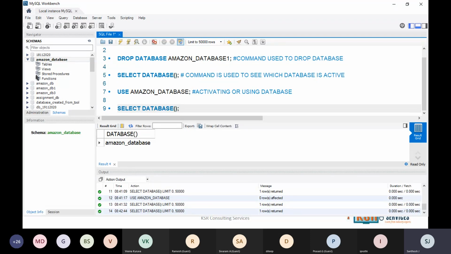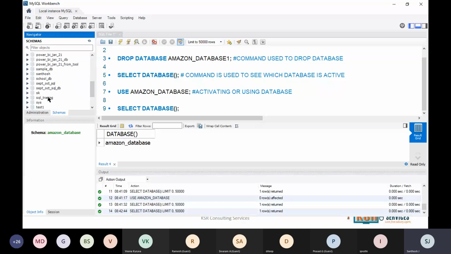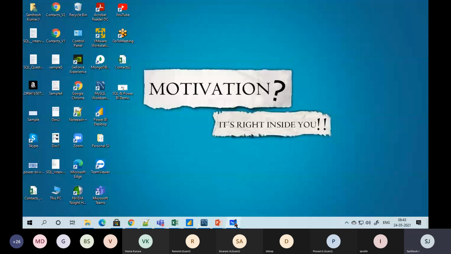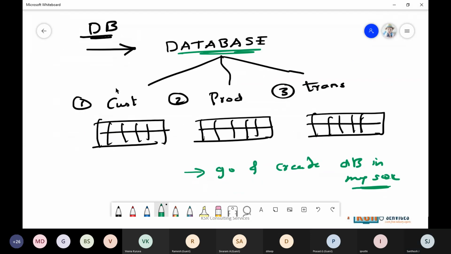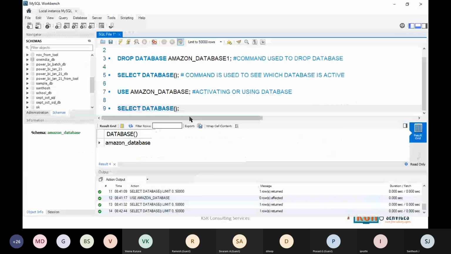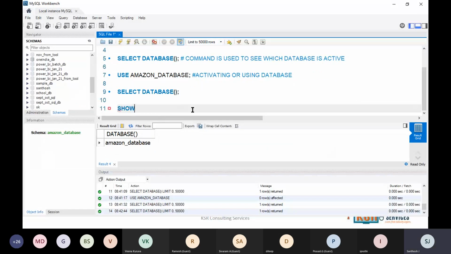Either you can get to know from here or you can get to know from the boldness of the database. Now this is again the command to see which database is active. Now in this Amazon database, how many tables are there? That I want to check. How will I check that? I will write show tables.